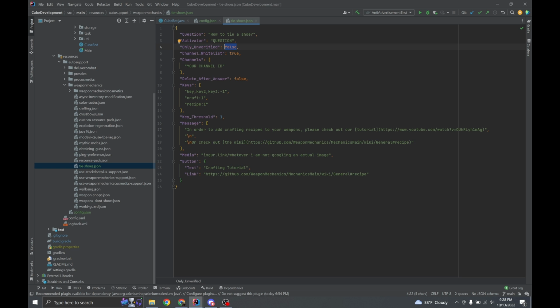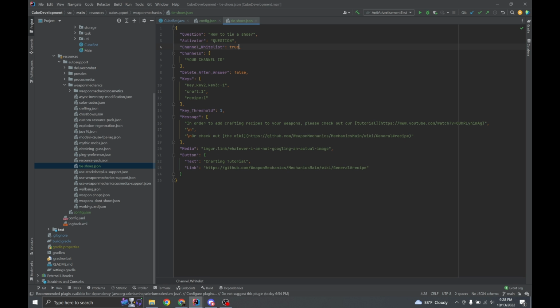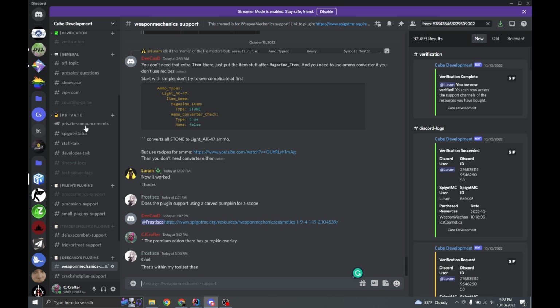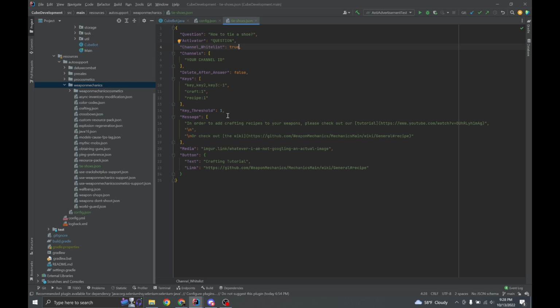So if people have the verified role, they will never see this message. This is only helpful in a handful of scenarios, so we're just going to delete this. Channel whitelist, we want to set this to true. So we want our message to only respond in one specific channel. And we'll say that is off topic, why not? So we'll copy the ID of that channel and paste it into this list.